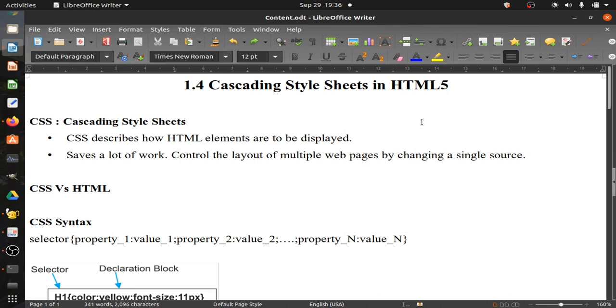CSS, or cascading style sheets, is the language that allows us to format the HTML elements so that they may be displayed in a better way. In short, CSS allows us to format or to display the HTML elements in a better way. How exactly it is done, we'll see later.